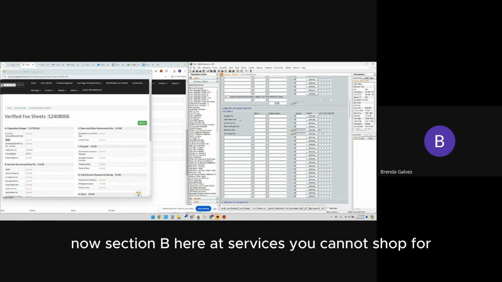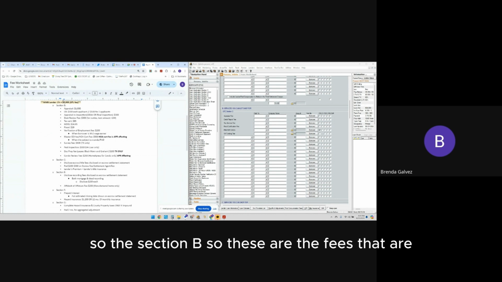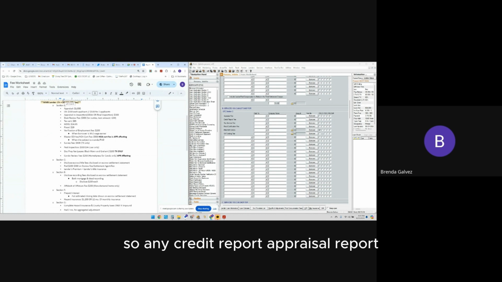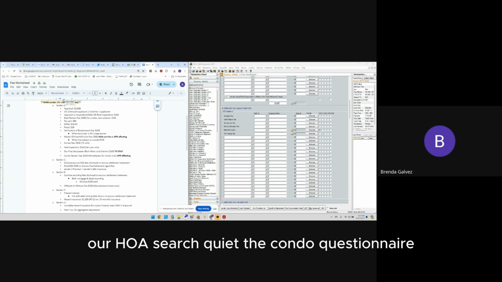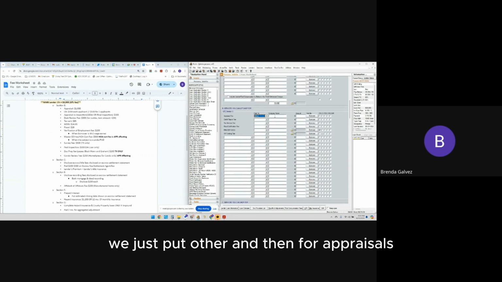Now, Section B here is services you cannot shop for. These are the fees that are usually paid upfront by the borrower: any credit report, appraisal report, our HOA cert, the condo questionnaire, our master insurance, desk review. For these paid to, we just put other, and for appraisals, we just put AMC. For the appraisal, we are going to disclose it at $1,000.